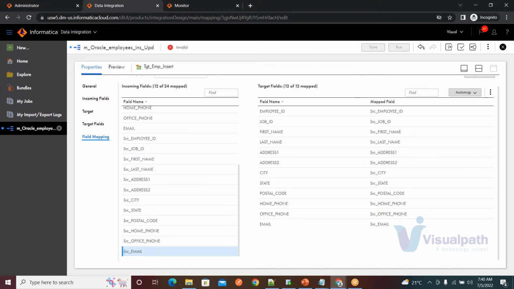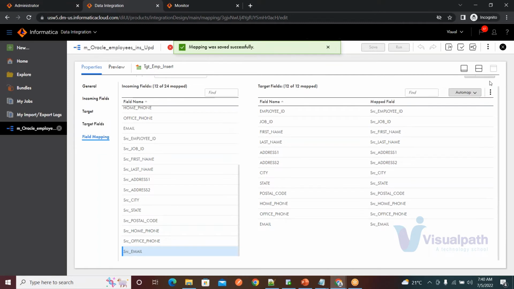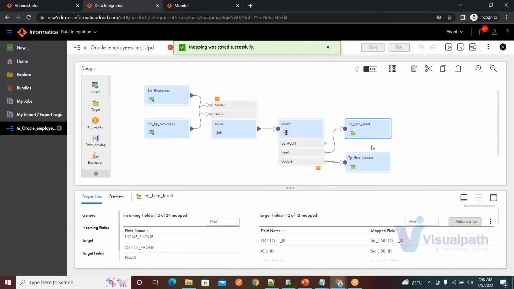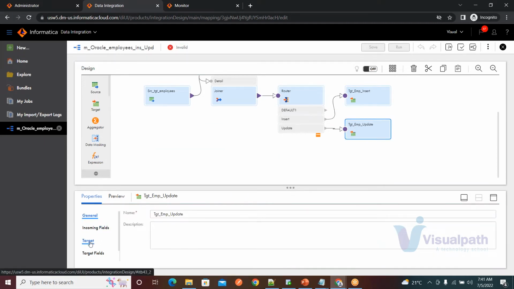Okay, just save this. Make sure you keep saving your work, because if you have some internet issue, you may lose your work. So keep saving your work as and when you progress.